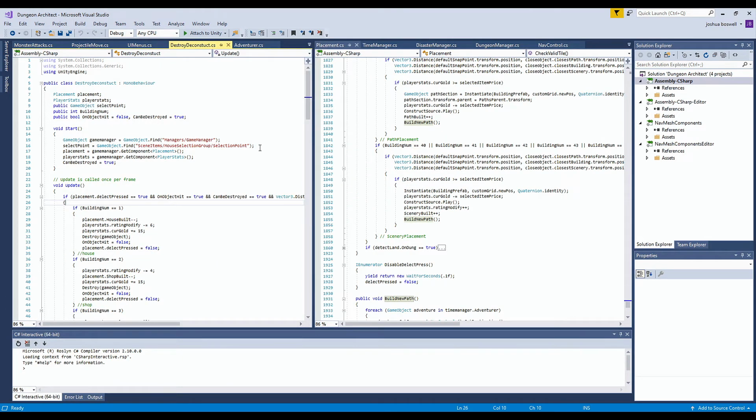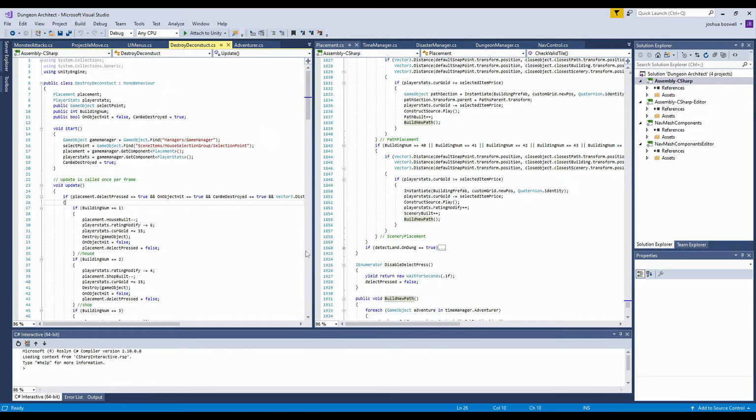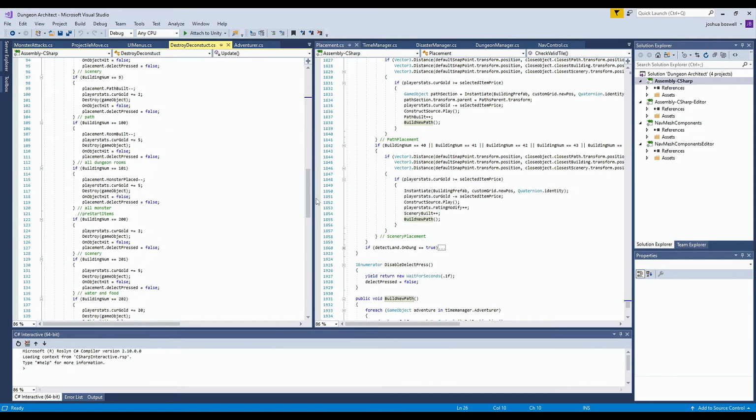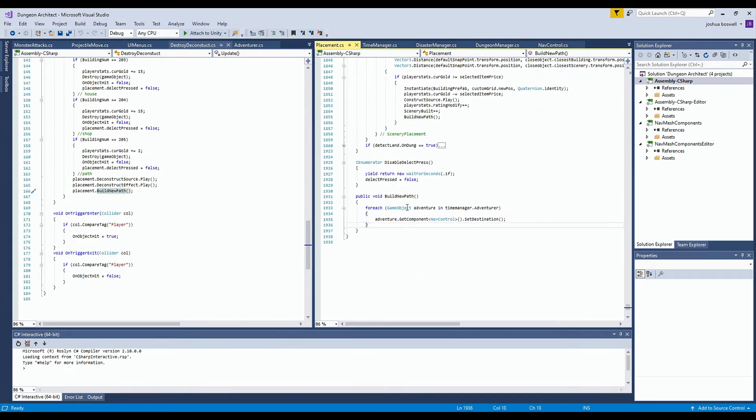You can also see that in our destroy deconstruction script, when we destroy a specific building or something like that, after we play all our sounds, we build a new path. Building a new path is part of the placement script. This will get called, it's a function that I've got down here. And what it'll do is, for each adventurer, find all of them and then set destination in their nav control.